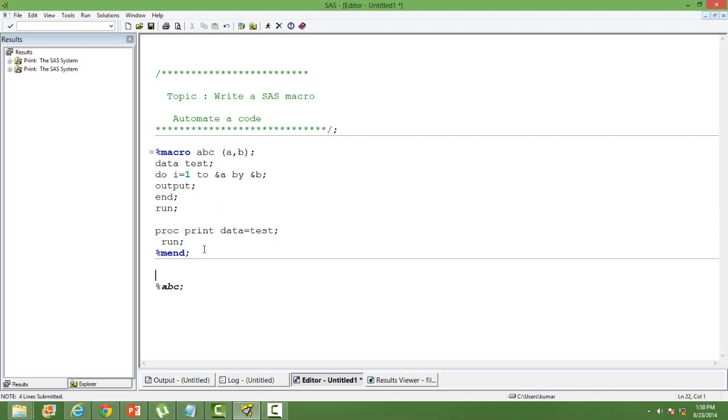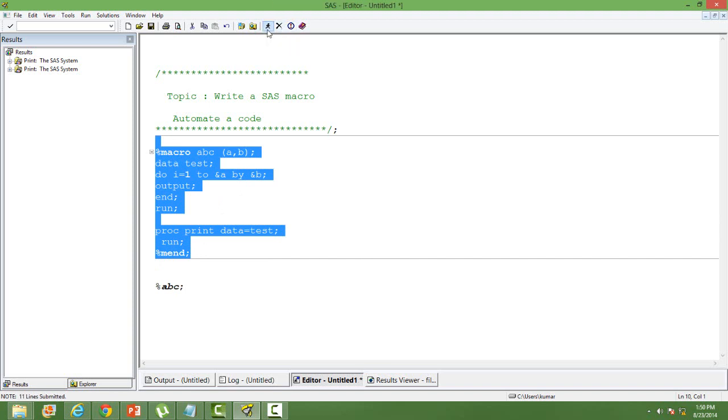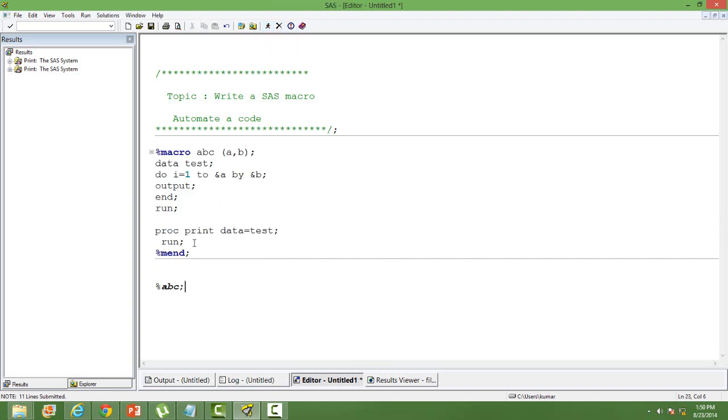Okay, let me run it. So whenever I am editing the macro, I need to run it again. Now the macro is saved in the SAS session. I can call this macro now. Now I cannot call it without parameters. I need to provide the parameters. What is my a and what is my b?